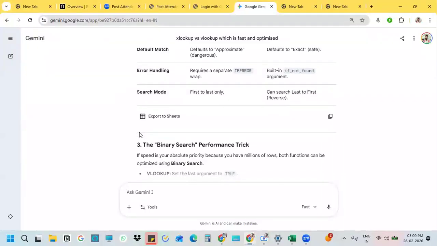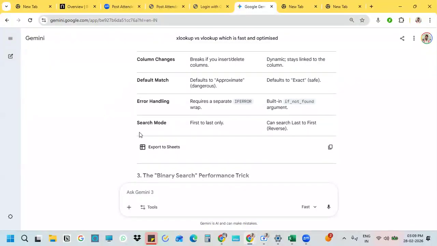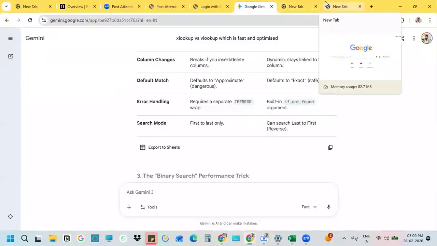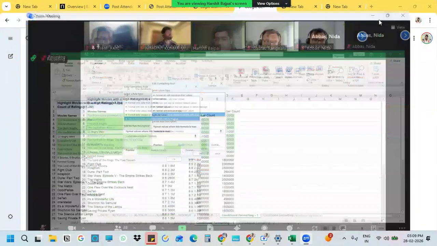So I will go to conditional formatting. I will create my own rule here. So go to manage rules. I've already created a rule before, so I can just go and edit it. So it is use a formula to determine which cells to format.